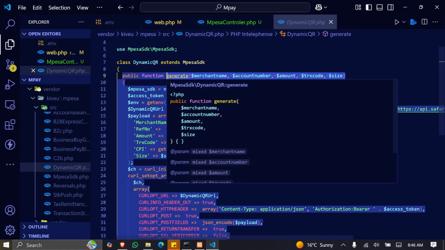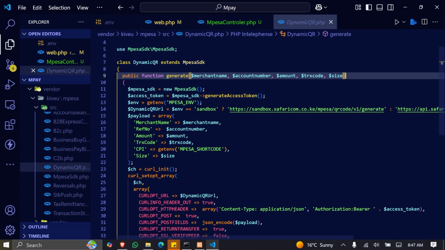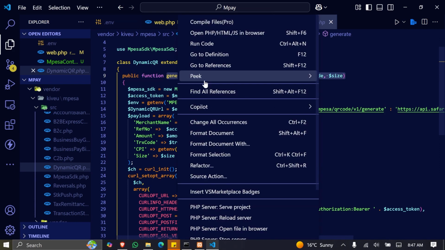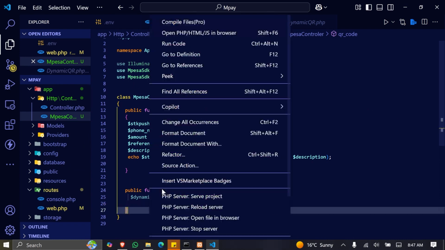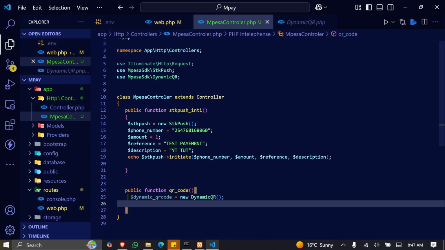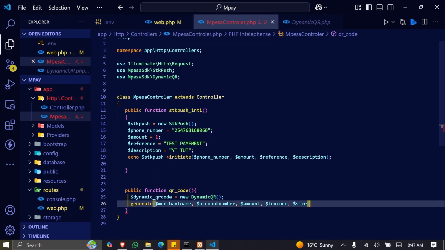Copy it. I don't know why it's highlighting everything. Let me do this. Let me copy that, then paste it here. Paste it there, and I'm going to write the codes. Then let's do this because we are importing it.